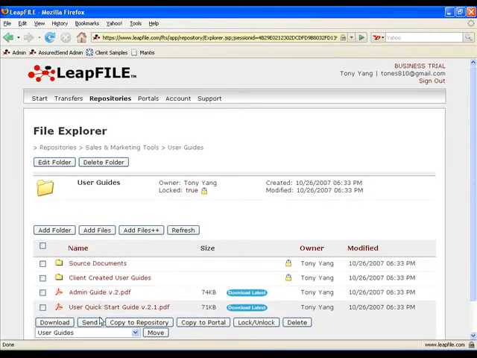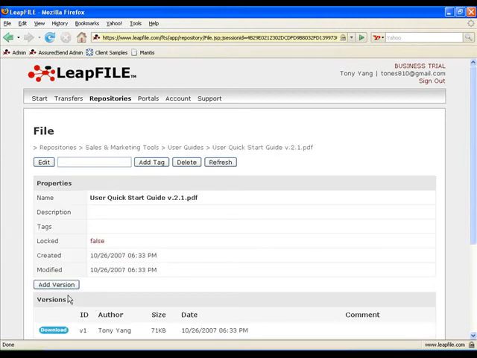I could then do a number of things to the files in the repository. For example, I can update the file by clicking on Add Version and then uploading a newer version while keeping the older versions as well. LeapFILE provides a record of who updated the files and when it was uploaded. This makes document collaboration with multiple users easy to manage. Let's go back to the User Guides folder.